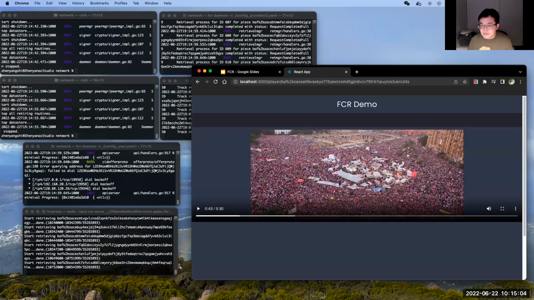Okay, so what happens is that FCR, in the case of failing to retrieve a content from a certain provider, will automatically choose to retrieve from the other provider. That is because content is addressed by its content ID. So it doesn't really matter where the content is coming from.